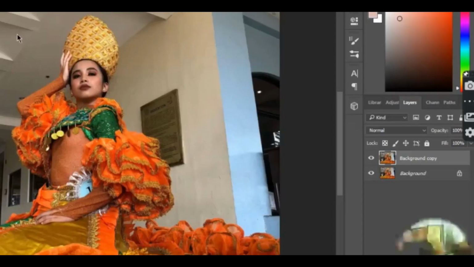G'day guys, today I'm going to teach you how to make an avatar using Photoshop Elements. An avatar can represent you without letting people know exactly what you look like. So here's how you do it using Photoshop, and it's good for beginners.